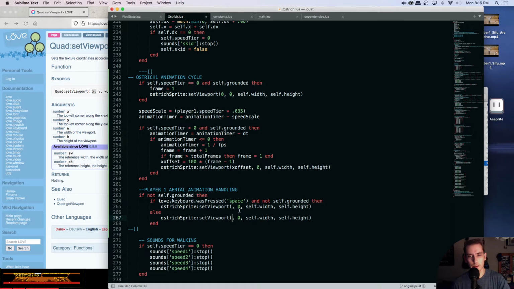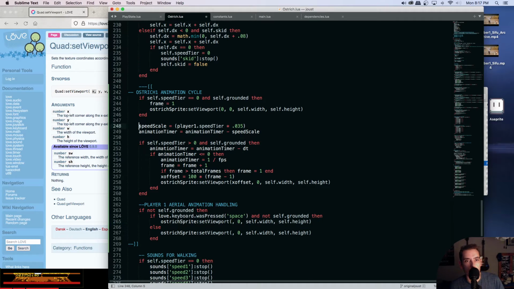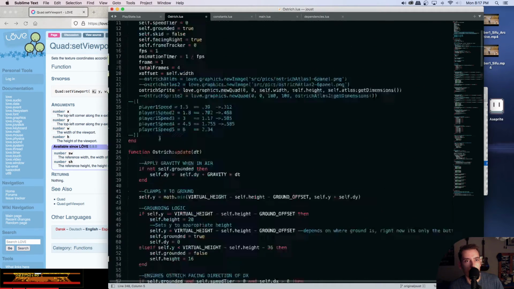And this one is like flapping its wings. So when you hit the jump button and you're already in the air, it sets its viewport to the downward wing real quick and then back to the upwards wing one. So I think I need this speed scale after all.